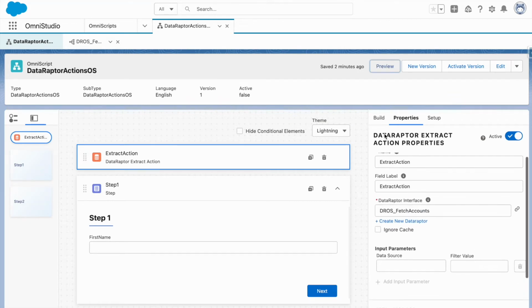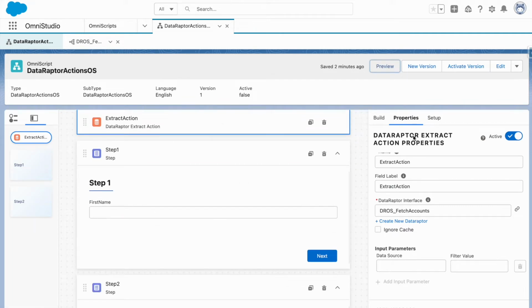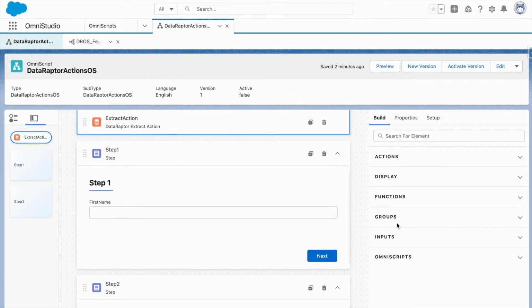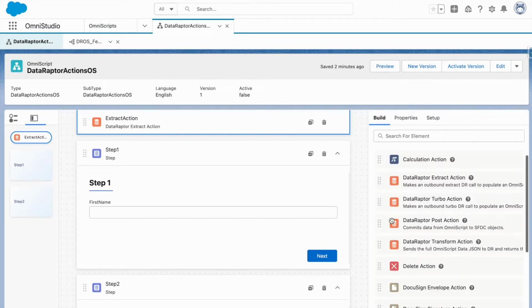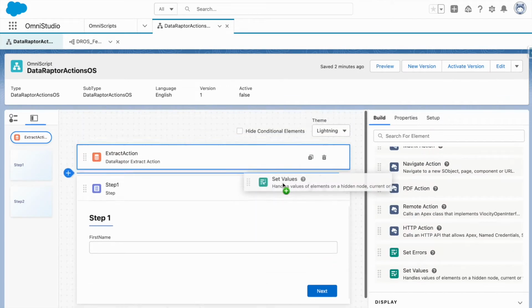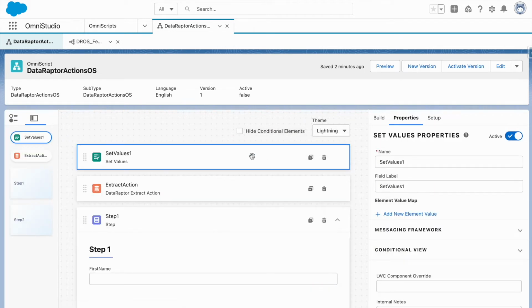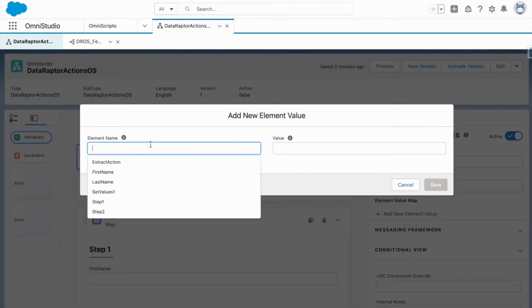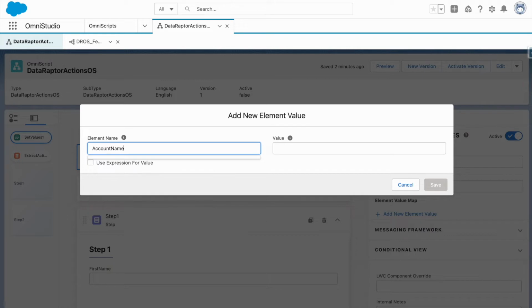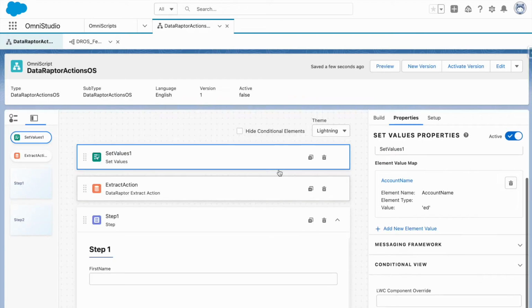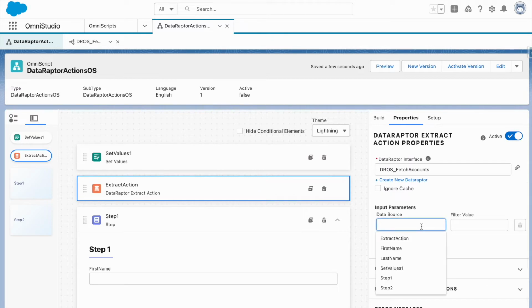I'll do one more thing. I'll create a set value so I can show you how we can pass anything. In the set value, I'll create account name, and instead of using the hard-coded ID in the Data Raptor, we will pass it through here. So we have created an account name variable, and if I go back in the data source, I'll select the account name.